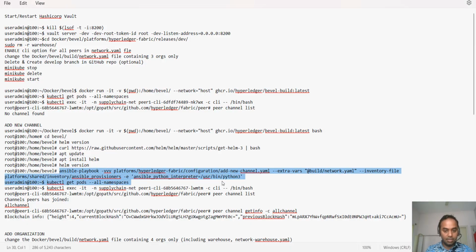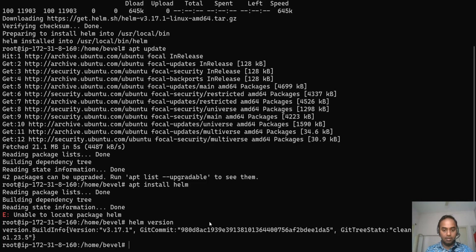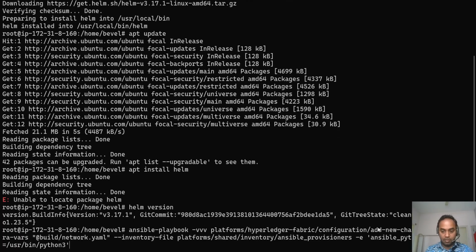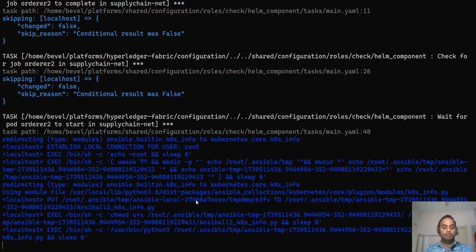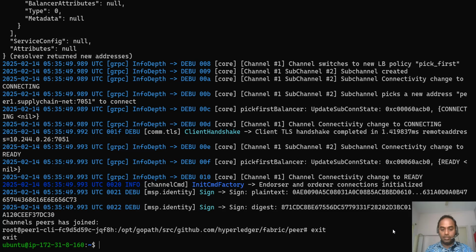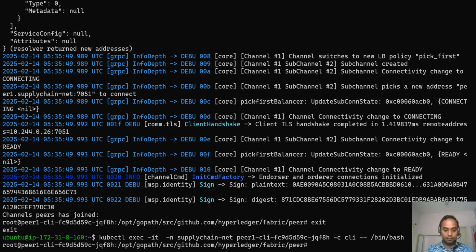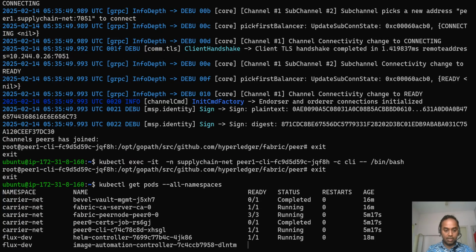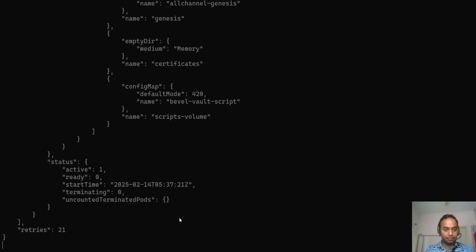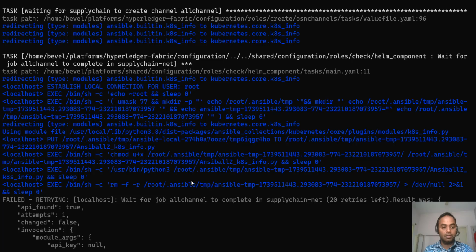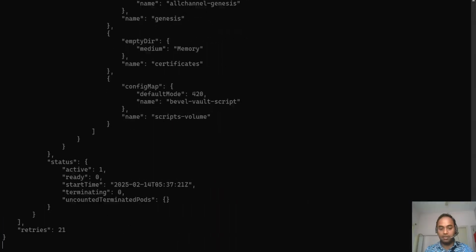Now run this Ansible playbook, that is add new channel here. As you can see, the add-new-channel.yml file. So run this one, and it will add the channel. Check the status of the pods. Sorry, come out of this peer 1 CLI. Check the status of the pod. As you can see here, it is waiting for the all-channel job to complete in the supply chain hypernet. So it is waiting for it.